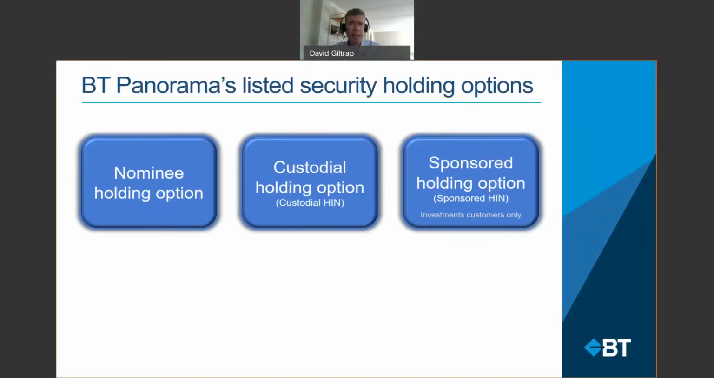So these are your options, and we'll go through each of these. But before we do, from the left, the nominee holding method is actually the Panorama listed security holding method that has applied from when listed securities trading was first made available on Panorama quite a few years ago now. Now, the two options to the right, the individual custodial HIN and the individual sponsored HIN holding methods, are ones that you've likely been more familiar with in previous wealth platforms you've used.